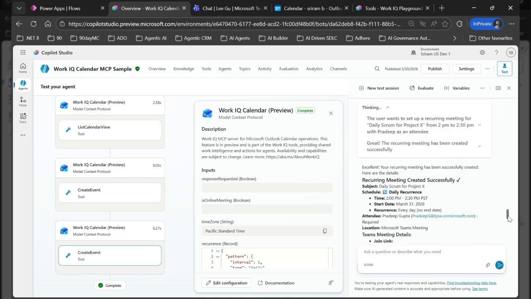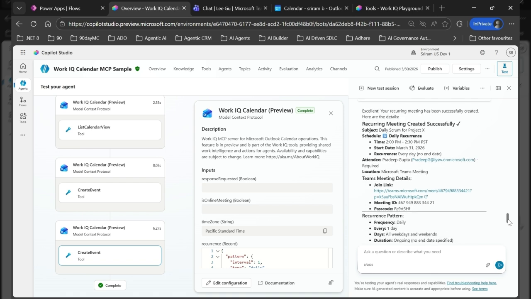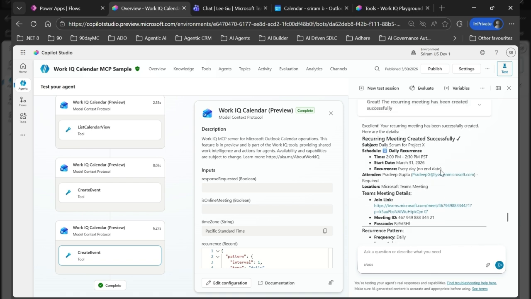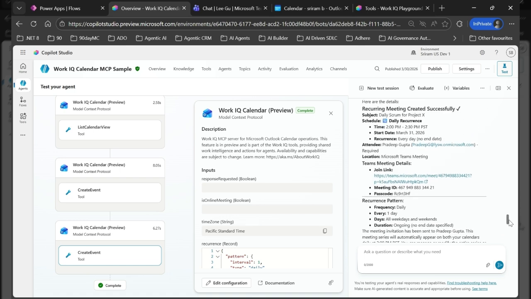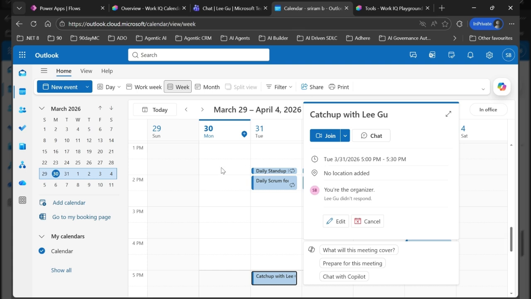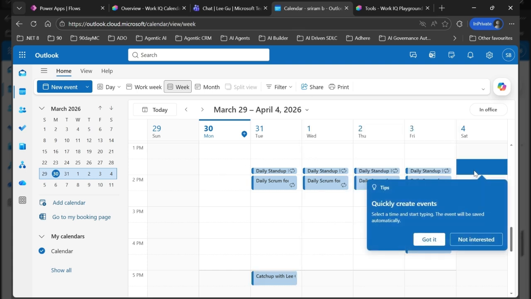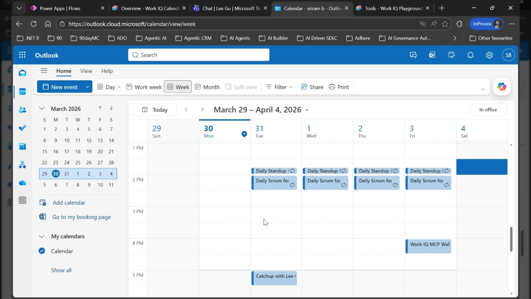And it also gives me the link, and the recurring pattern. Since I said daily, it has scheduled both weekdays and weekends. If I had specified just weekdays, it would only have scheduled on weekdays. Let me go ahead and show you the event it has created. So you can see here the daily scrum meeting for Project X. It has created a daily recurring meeting here.